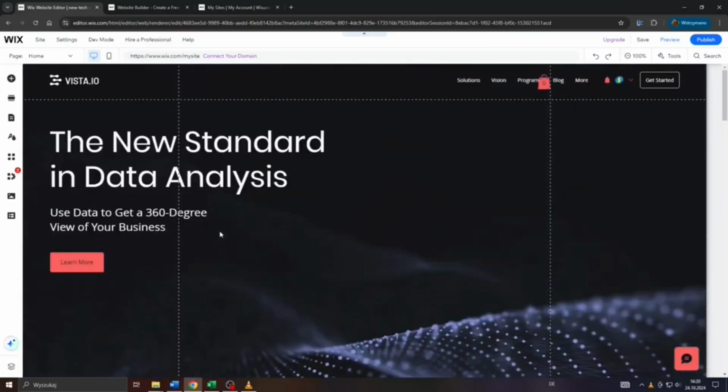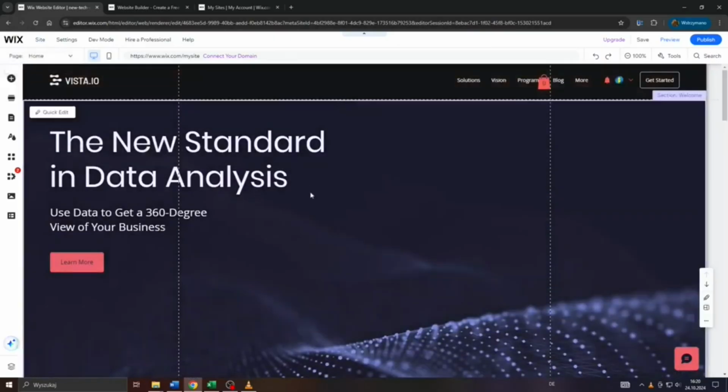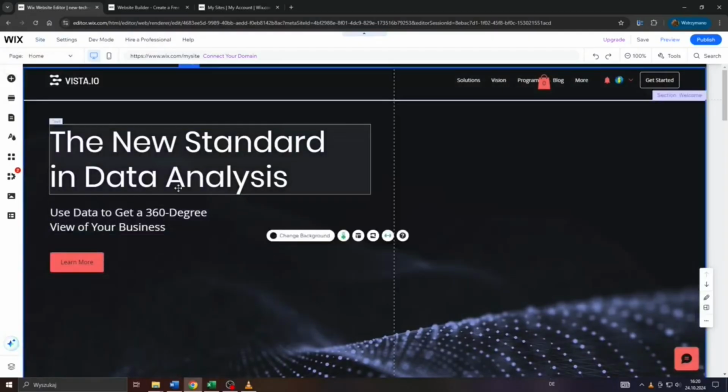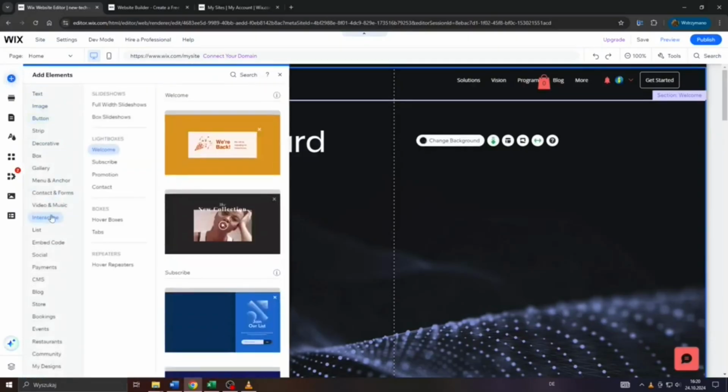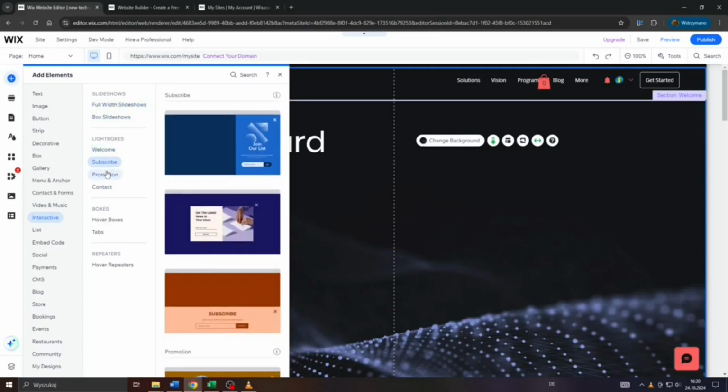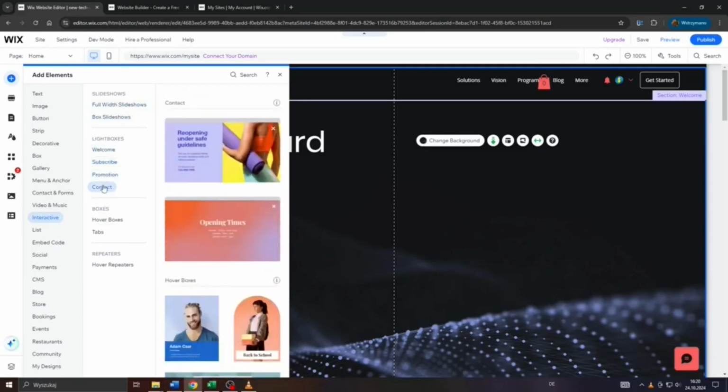In the first step, log into your Wix account, launch the Wix website editor and the website you would like to work on. And what you want to do next, guys, is click on that plus icon here at the top of the left sidebar, and from the drop-down menu, select Interactive, that option here. And here to the right, you will see a selection of available lightboxes like welcome lightboxes, subscribe, promotion, contact.